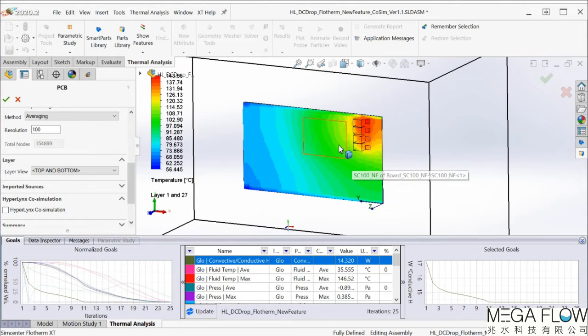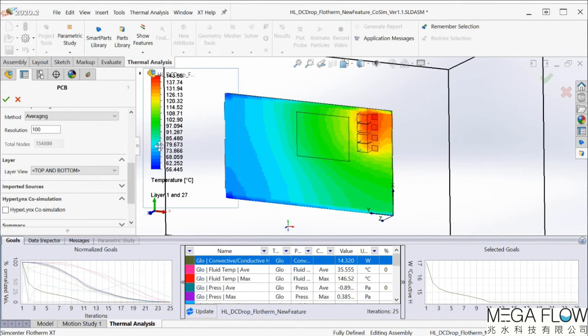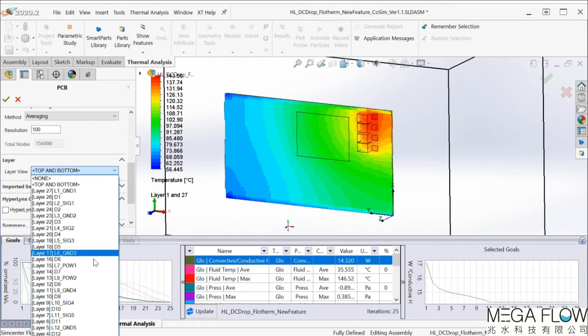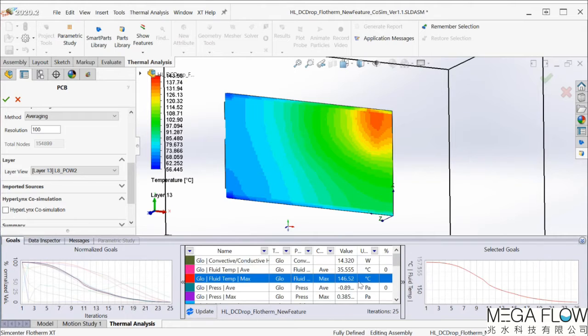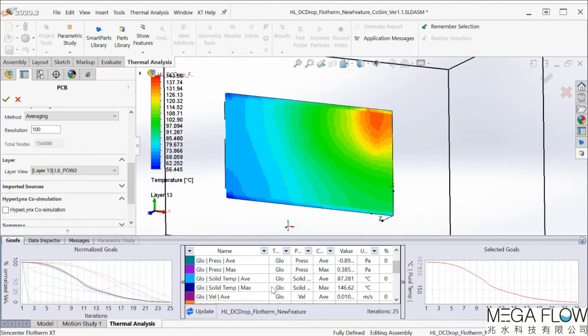Let's first take a look at the thermal simulation results in Flotherm XT without any co-simulation with HyperLynx. We can see the hot area on the board near the FPGA and power inductors, looking at layer 8 and the top and bottom layers. In the results table view, we can see the max and average temperatures for each component on the board, as well as the calculated max fluid and solid temperatures of 146 degrees Celsius.